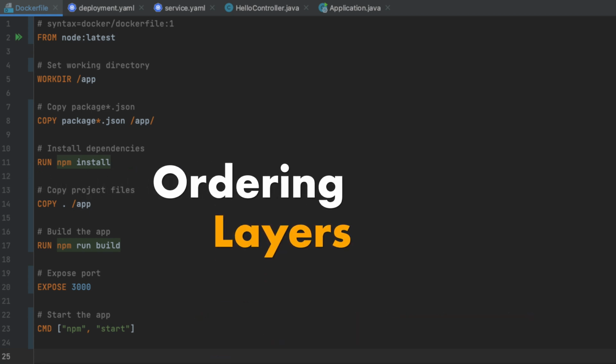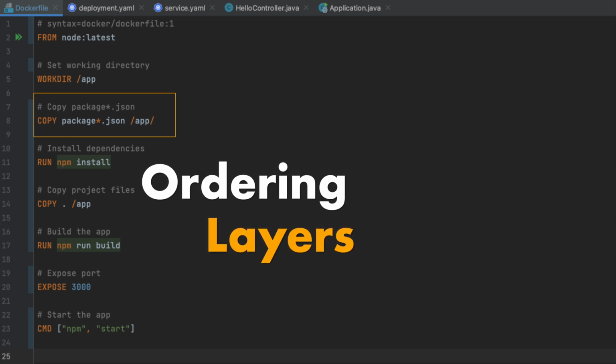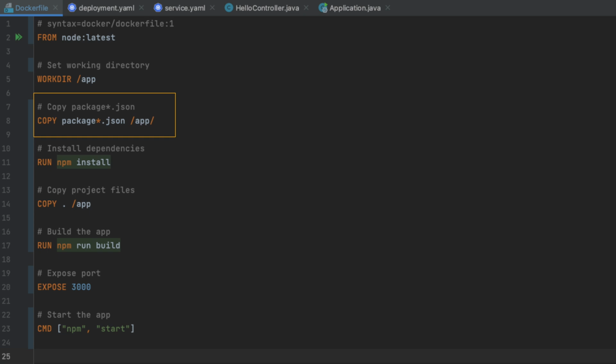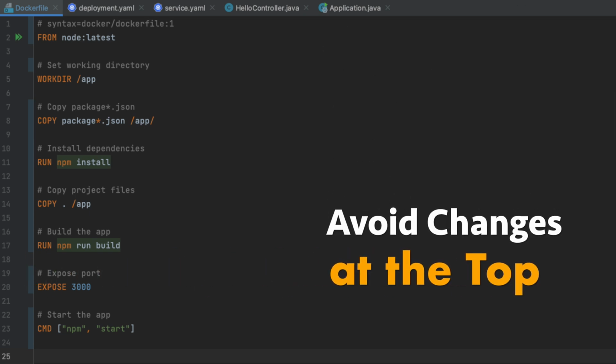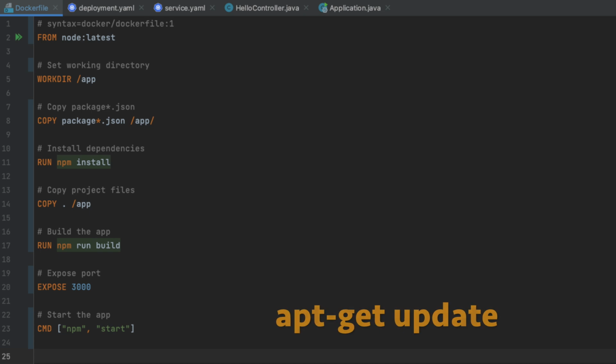This Dockerfile shows several caching optimization techniques. Ordering layers: we copy package management files like package.json separately from the project files. This caches the dependency installation layer independently of the project code. Avoiding frequently changing things at the top: commands like apt-get update are often moved to later in the Dockerfile to avoid unnecessary cache invalidation.